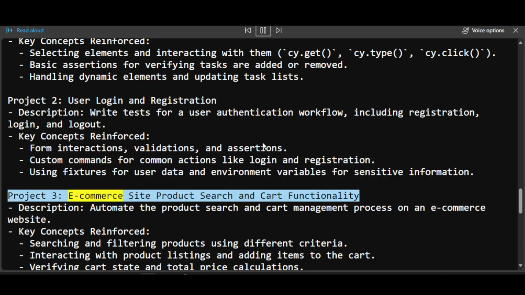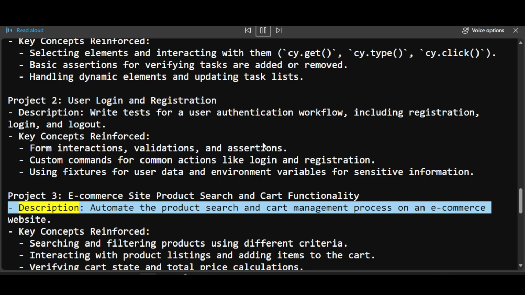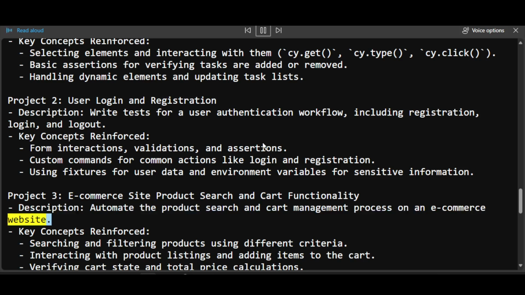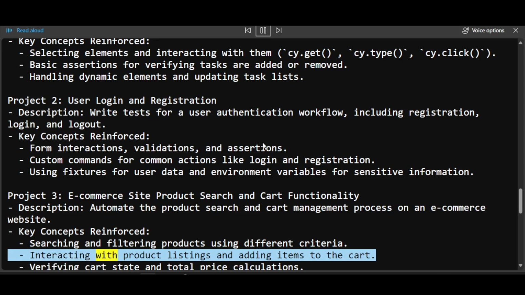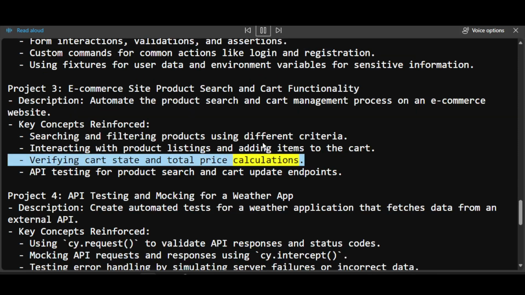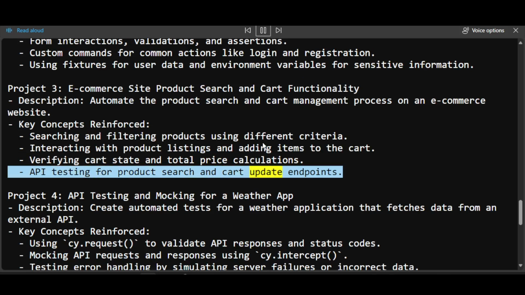Project 3, e-commerce site product search and cart functionality. Description: automate the product search and cart management process on an e-commerce website. Key concepts reinforced: searching and filtering products using different criteria. Interacting with product listings and adding items to the cart. Verifying cart state and total price calculations. API testing for product search and cart update endpoints.